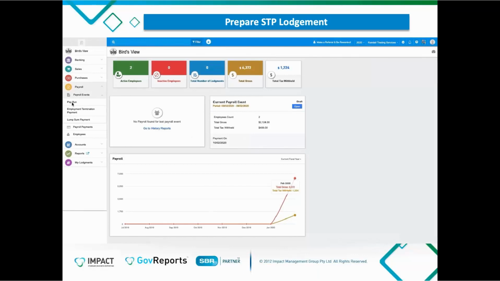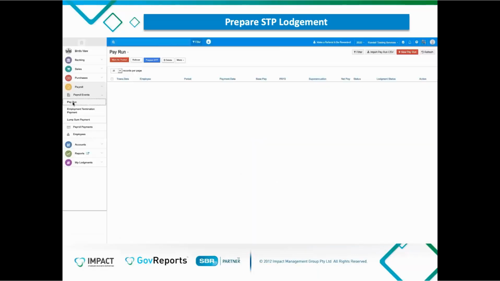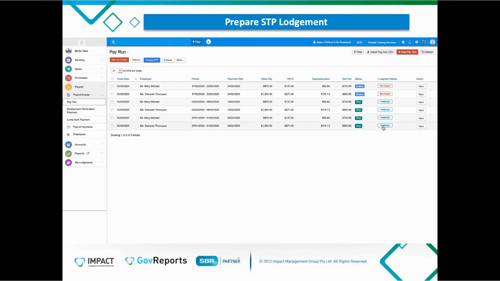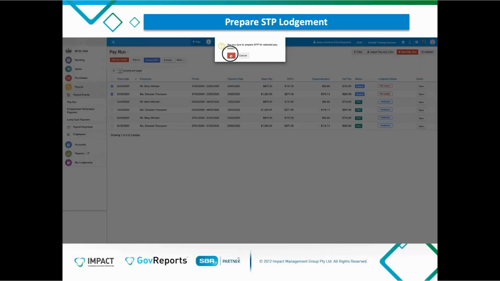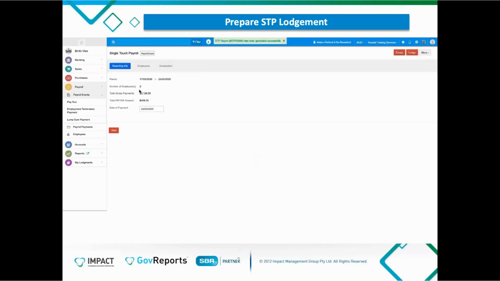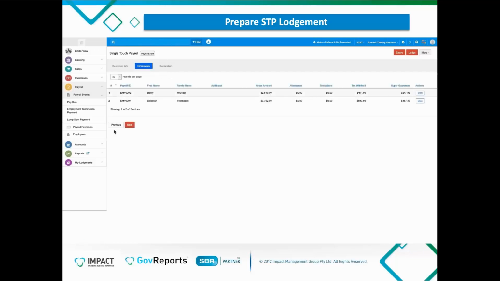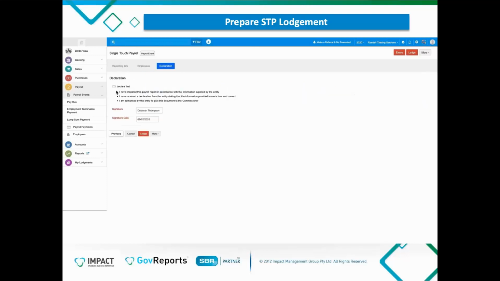Then to prepare, okay, not working, there it is. So this is preparing a STP lodgement. Once you've created the pay run, just to refresh it for you, you can come into your pay run, see what is not lodged, tick the ones that need to be lodged for that week, and go to prepare single touch payroll, hit OK, and you get this screen with 3 screens in it telling you what you're paying for the week. The next screen gives you the employees that you're paying, and then the next one is the declaration that you're stating.